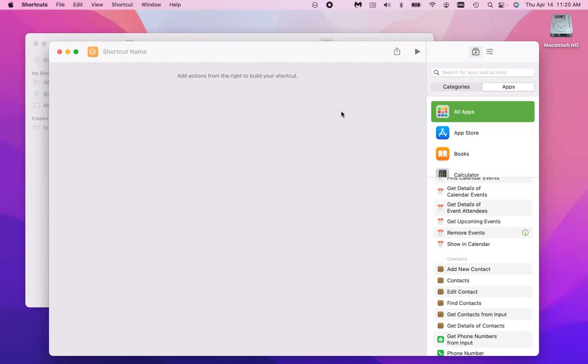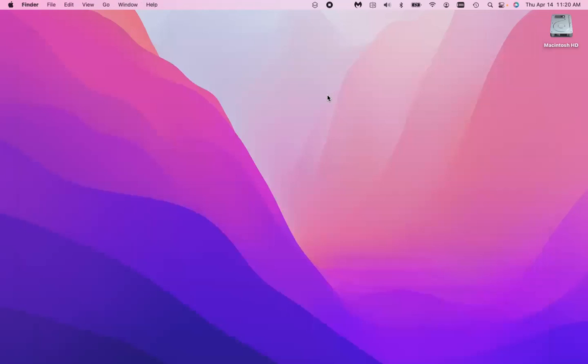And I mean, the shortcuts functionality is incredibly easy. And it also taps into Automator workflows. So if you've done anything with Automator, you can convert Automator workflows to shortcuts. And it does tie into AppleScript as well for some of those options.